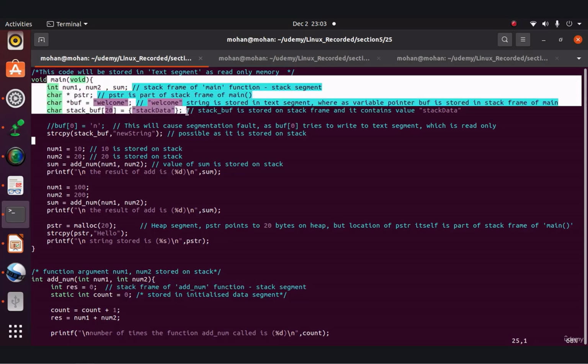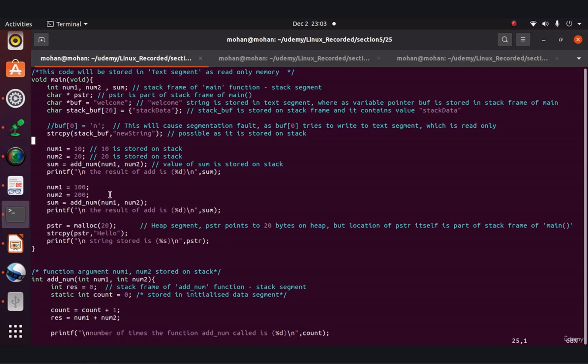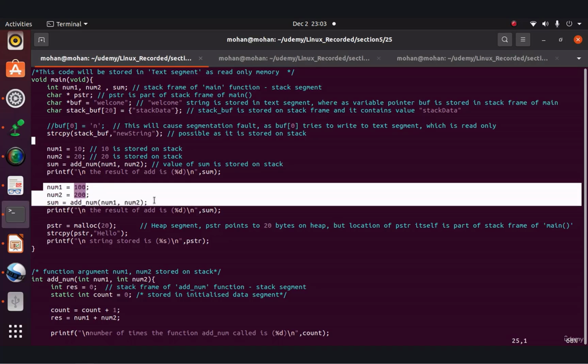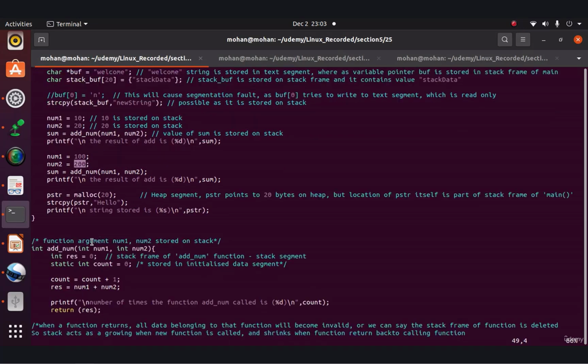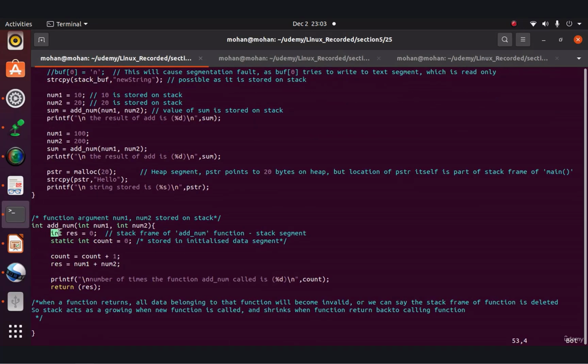Now again, we call add_num with different values of num1 and num2: num1 equal to 100 and num2 equal to 200. The same process occurs again. It forms a new stack frame for the add_num function, and when add_num returns, the stack frame of the add_num function is deleted and the execution returns to the point from where it was called. Now, if we go further, we have malloc.